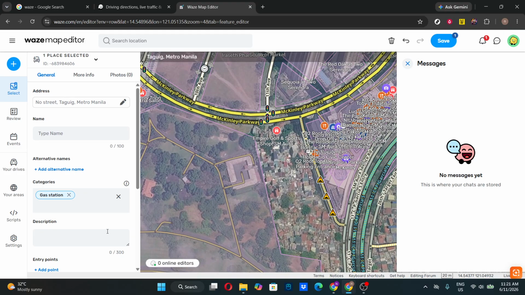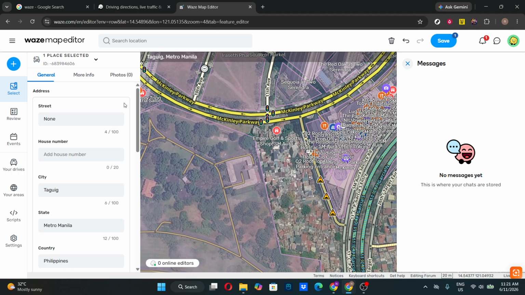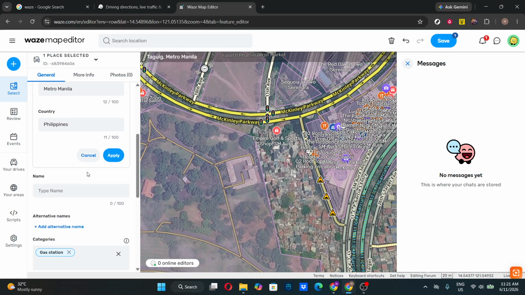After placing it, go back to the panel on the left-hand side. This is where you'll enter the details for the place you just created. Add the address, the name, any alternative names, and a description. These fields help identify the location clearly and make it easier for drivers to recognize it when searching in Waze.